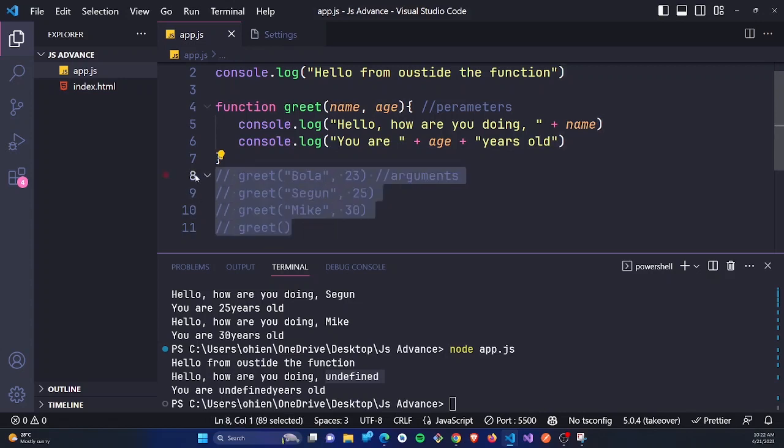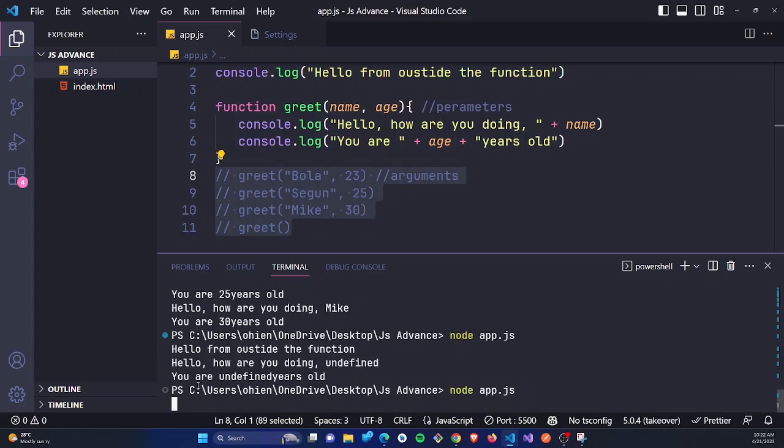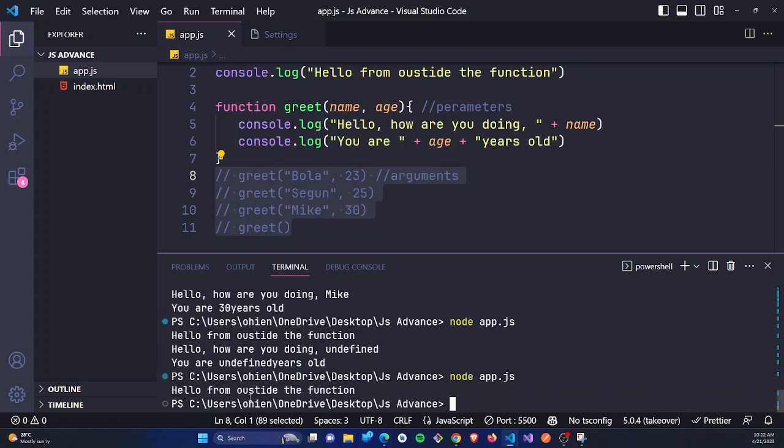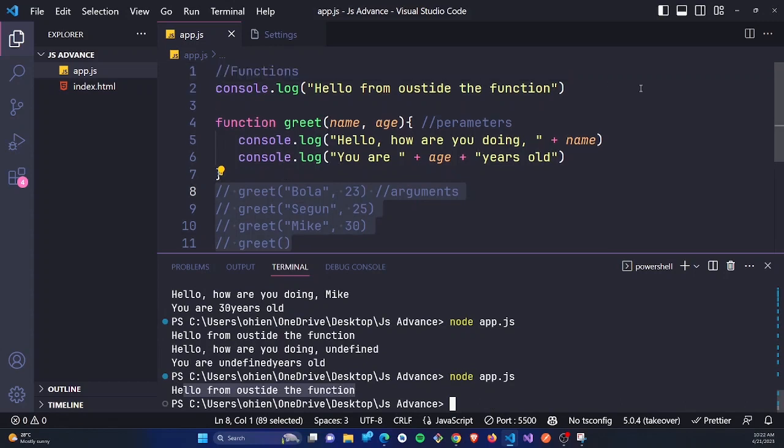Currently, I'm not calling the function. As you can see, if I run this now, the function did not execute. This "hello from outside the function" you are seeing is outside, not inside the function. The only code that ran here was the code outside our function.